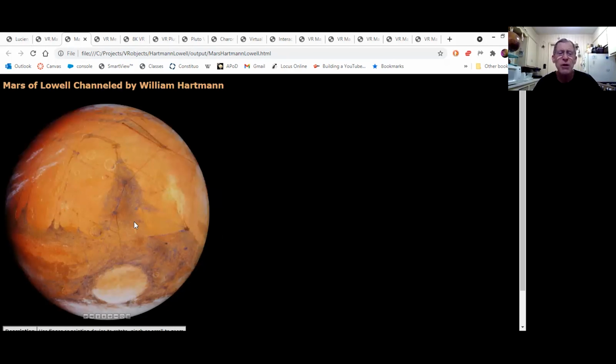But in it is an illustration by William Hartman of what Mars might have looked like if Percival Lowell were correct and the canals were real. So I turned this into a virtual reality object. You can note what happens when you project an image designed to be seen from the front: it becomes distorted at the limbs. Due to foreshortening of the features, they will be stretched out when we see them face on.